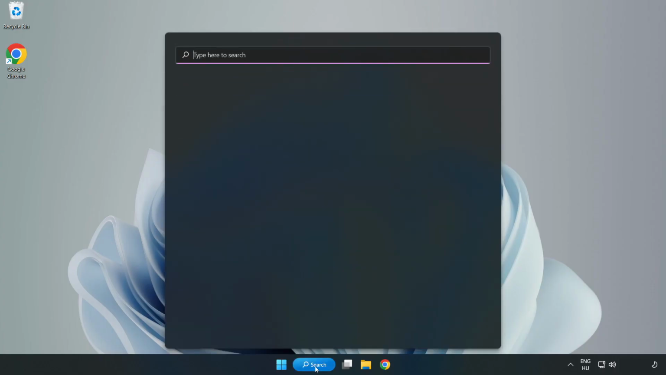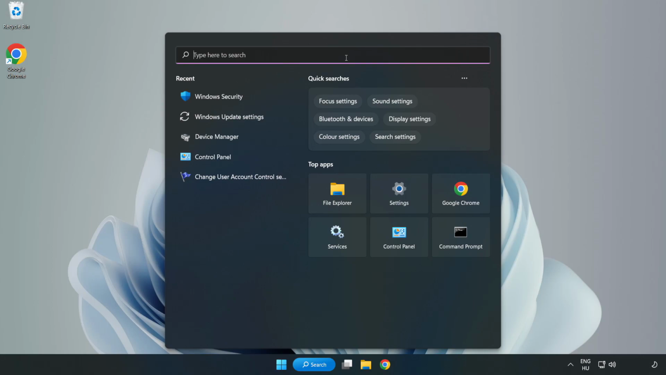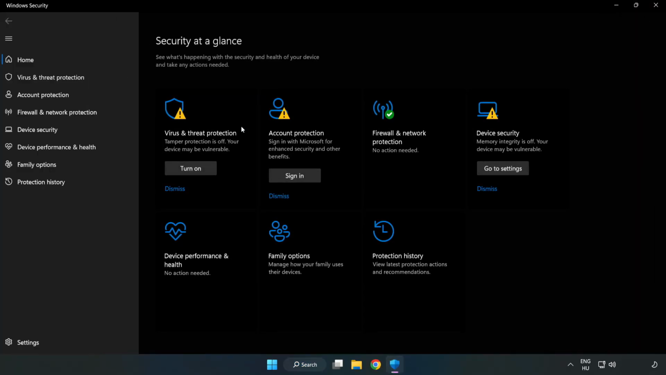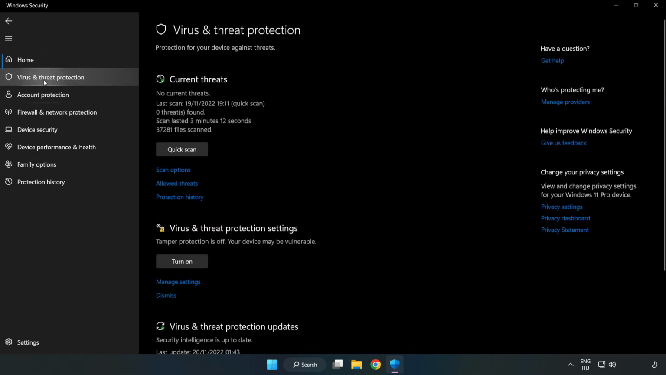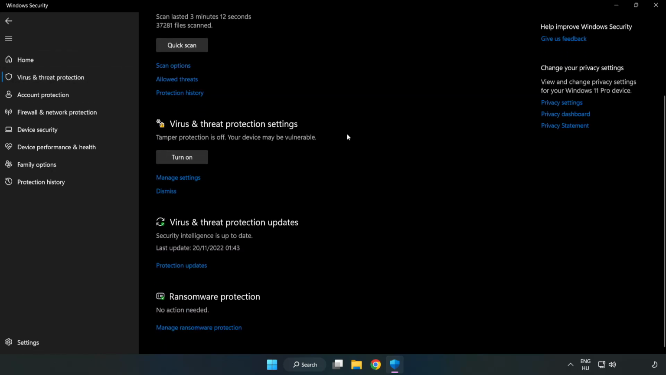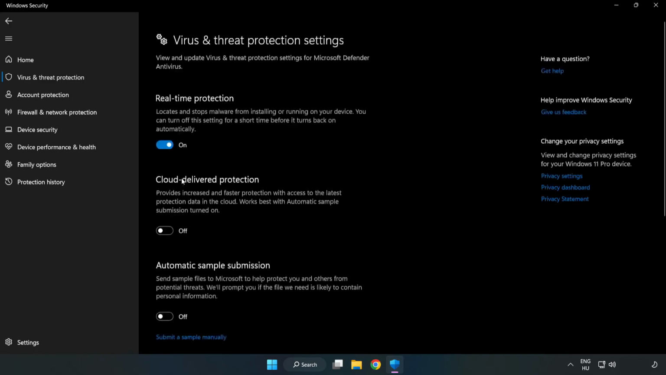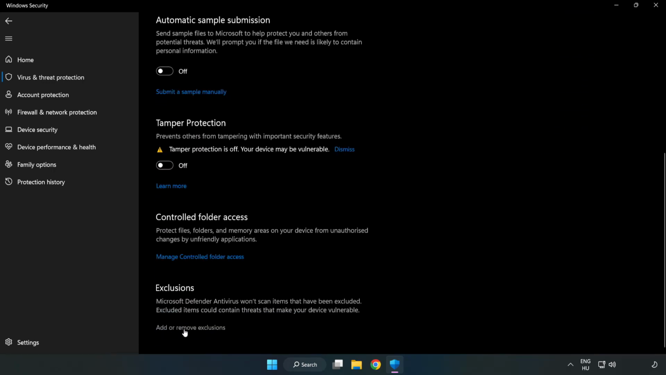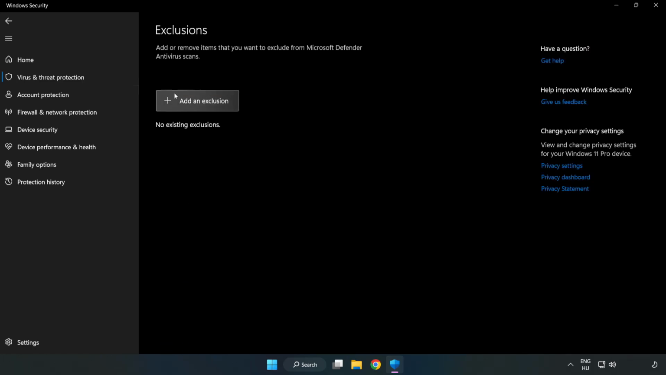click search bar and type security. Open Windows Security. Click Virus and Threat Protection. Scroll down. Click Manage Settings. Scroll down. Click Add or Remove Exclusions. Add an exclusions.